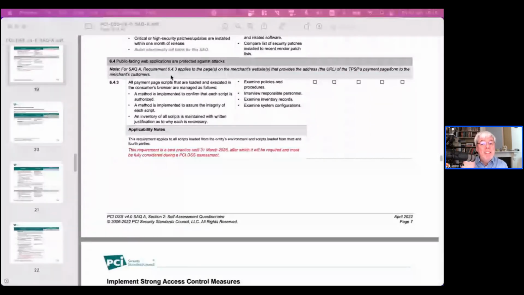But I expect to see them increase as more and more entities move to using embedded iframes, as in SAQ A, or redirects. The attackers aren't going to stand still, so they're going to be trying to work out different ways of being able to attack cardholder data. So yes, man-in-the-middle attacks are rare, or attacker-in-the-middle attacks, as we call them now.